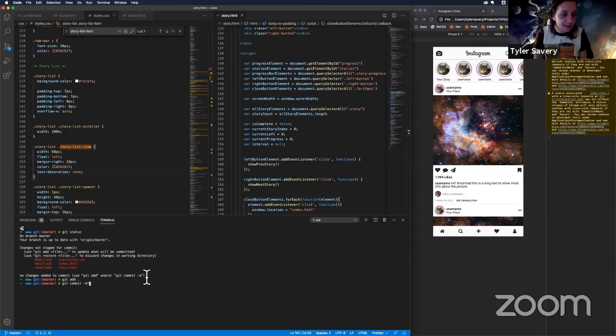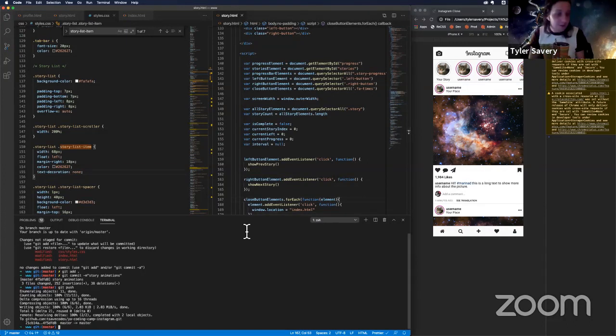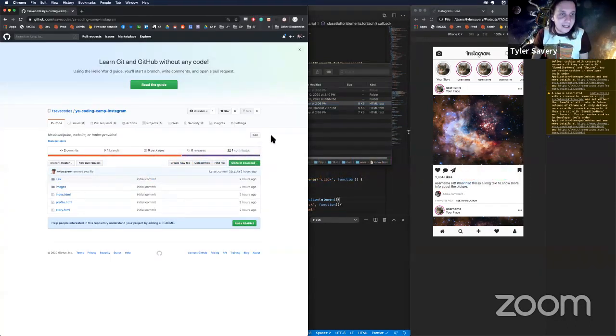I'm just committing this code to the repo. Story animations, we'll call it. Git push. And now, literally starting now, if you go to this, it is now up to date. You can see that I should have a new commit now of these recent changes.